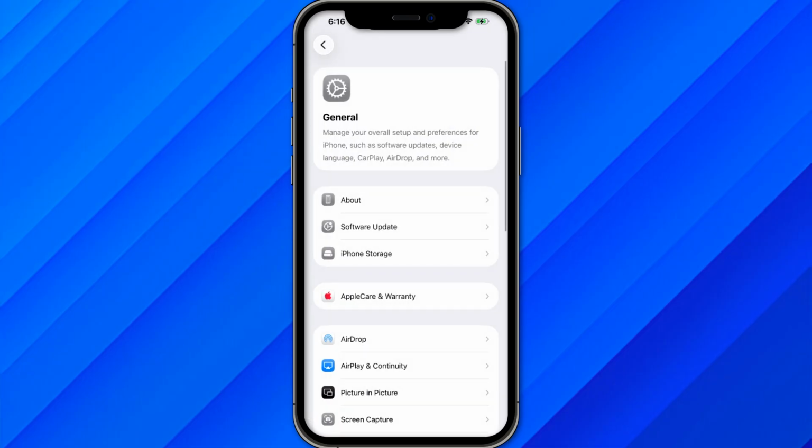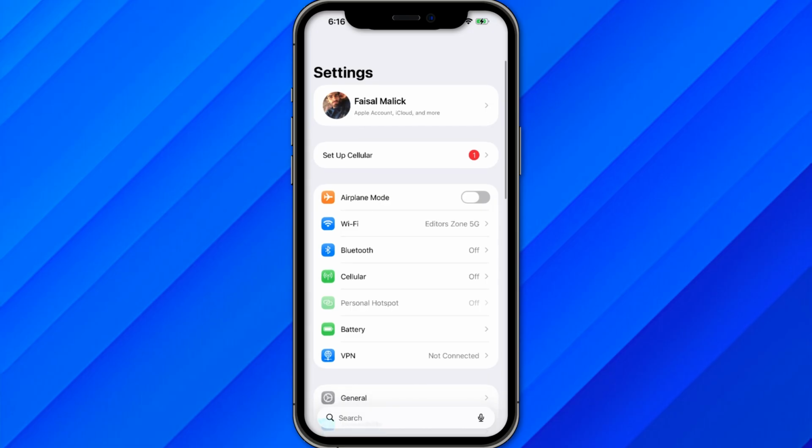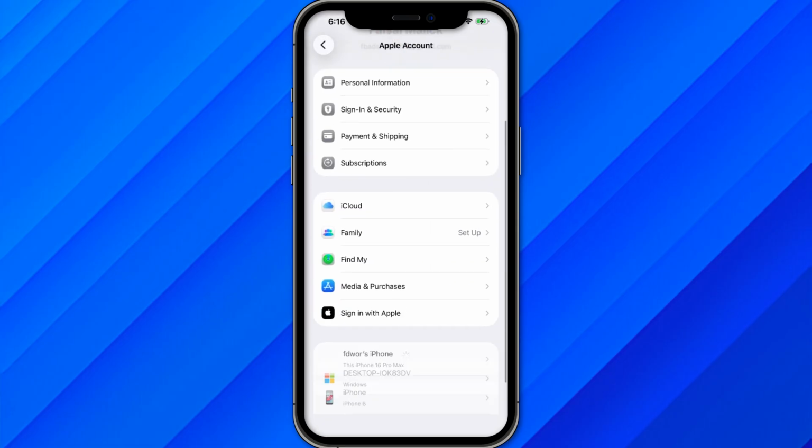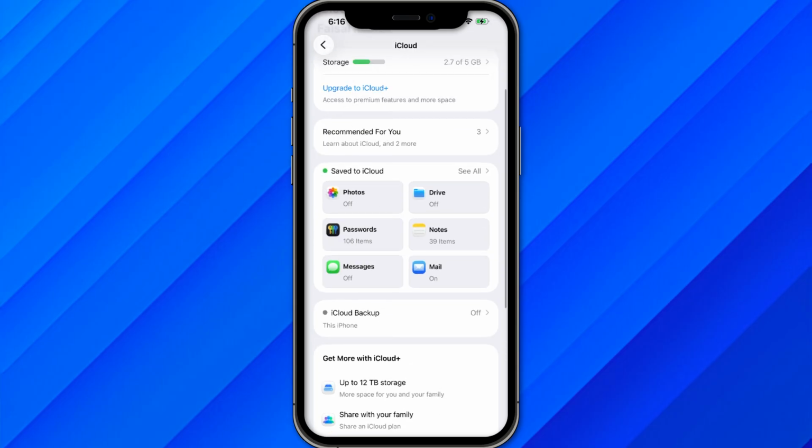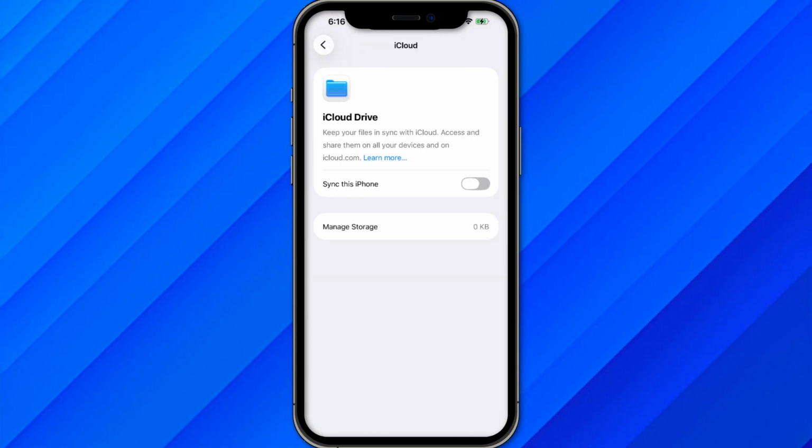Now once you do that, the third thing that you need to do is just go inside your Apple account and just go inside the iCloud, and inside the iCloud make sure that you also turn this drive folder on, because this is very important that iCloud Drive must be turned on to do the backup on iPhone.